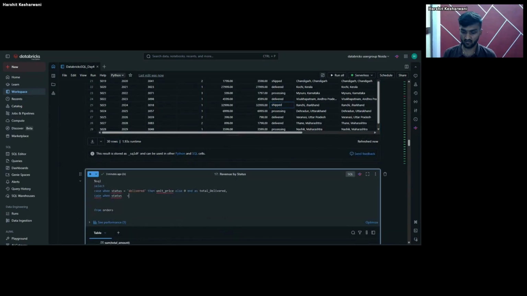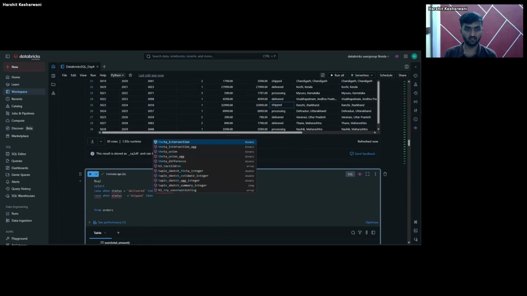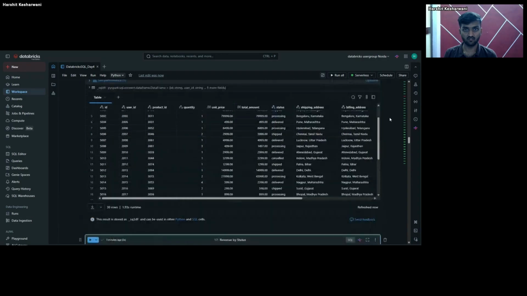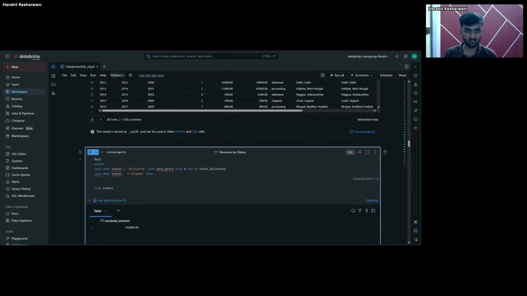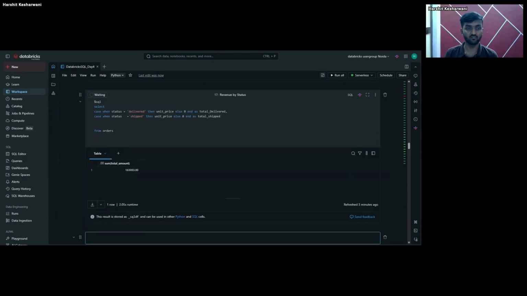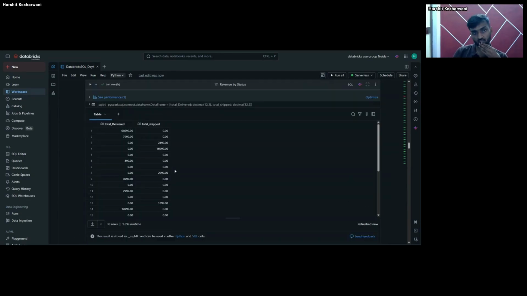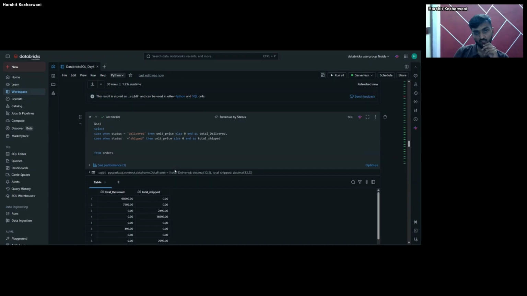Why am I getting an error? I'm very surprised. Then it is unit price, right? Unit price else 0 as total. I can simply put sum here.